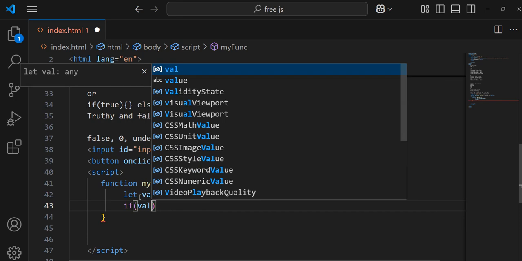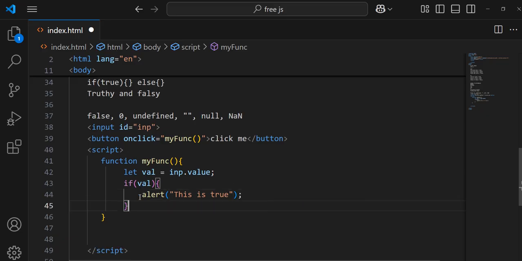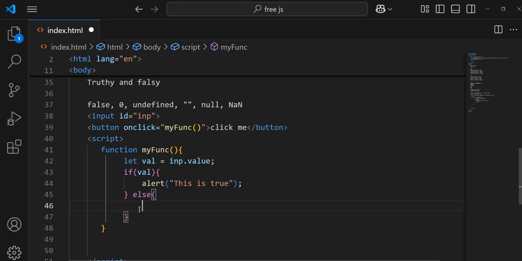If var, alert this is true, else alert this is not so. So when you click on this button, it's going to call on this function. It will get whatever is inside this input and save it as var. So we are saying if var, give us this is true, else give us this is not so.